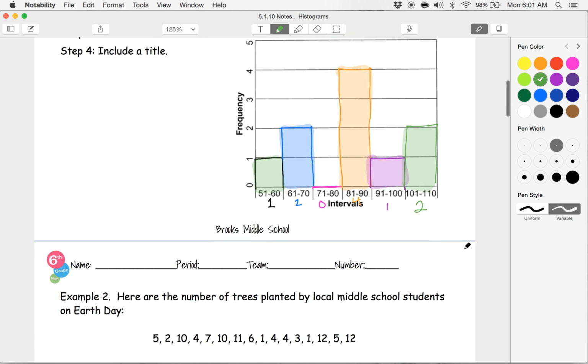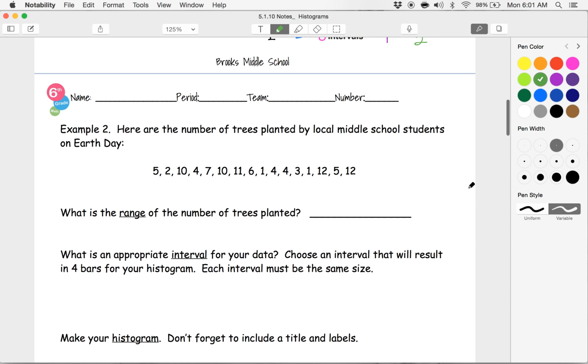All right, so now we're going to scroll on down. We're going to do it again with another set of numbers. Okay. Example 2. Here are the numbers of trees planted by local middle school students on Earth Day. So 5 trees, 2 trees, 10 trees, 4 trees, 7 trees, 10 trees, 11 trees, 6, 1, 4, 4, 3, 1, 12, 5, 12. Okay. Oh, and there's an additional question here. What is the range of these numbers? Now remember, range is your biggest minus your smallest.